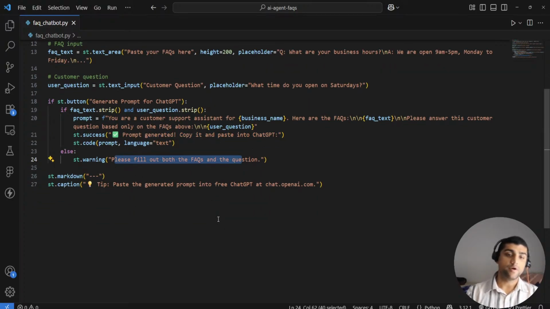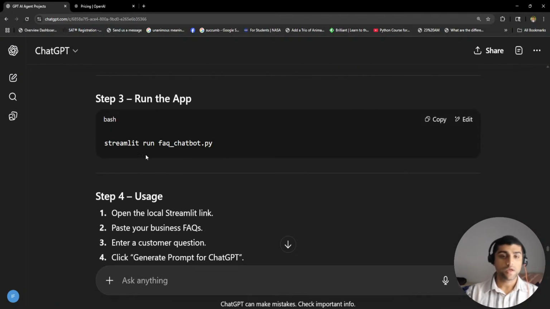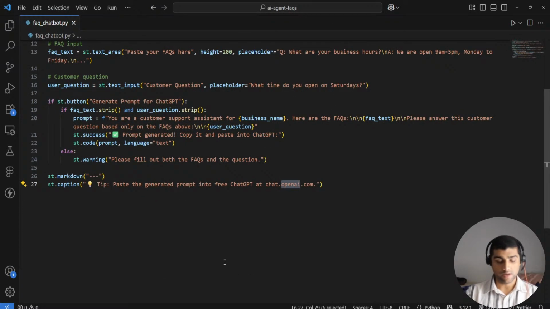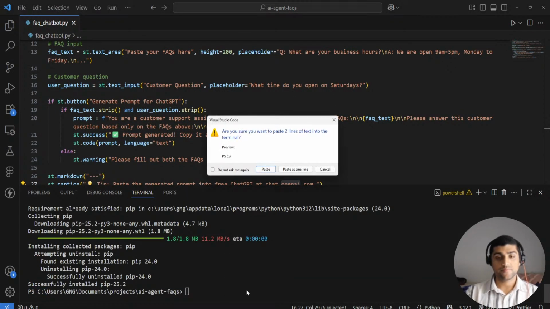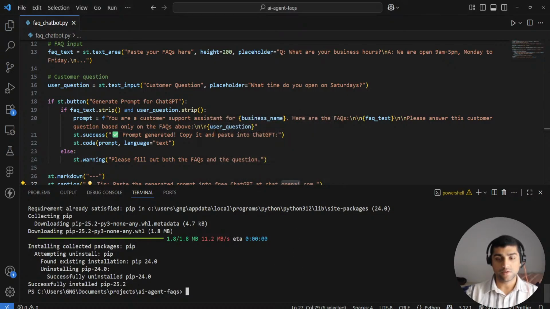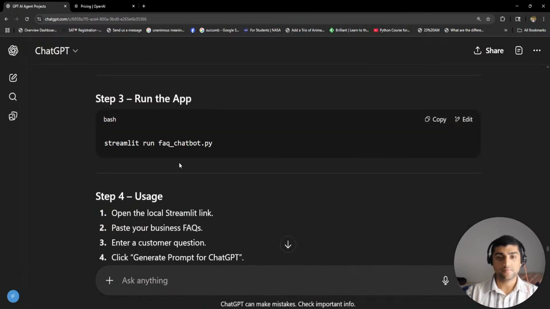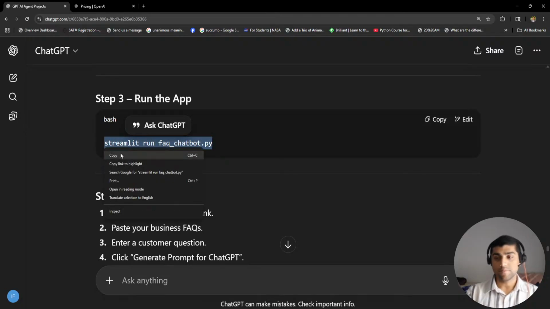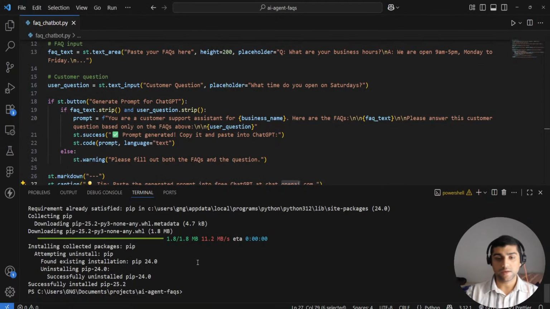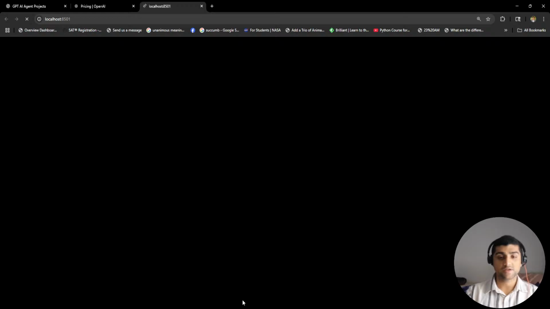Please fill out both the facts and the question, and then we paste the generated prompt into free ChatGPT at chat.openai.com. Okay, that's cool. Run the app, and then we have this command to run the app. I'm gonna go ahead and backtick here, and let's see. Okay, so we'll go back here. We'll copy this, and we'll run streamlit run fact chat GPT.